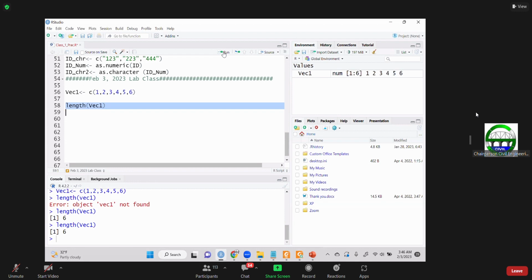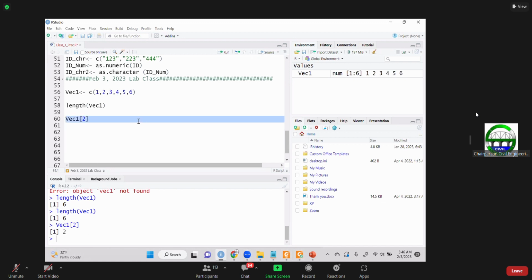You guys got it? For example, I want to check what is the first value, second value, third value, fourth value. What you're going to do is just write vec1, this is vector 1, and then use square brackets like this, and put which element you want to see. Let's see what the second element is. It will show you the second element. Okay, the second element is 2.